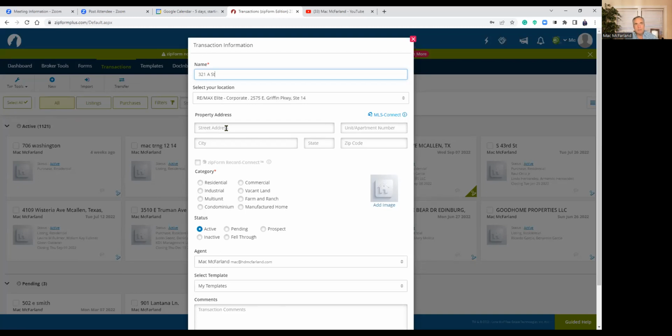Generally speaking, most people that use ZipForms over the years, they'll use an address for a listing and a name for a buyer or a name for a lease. But the address is usually on the listing side. That's pretty regular, right?